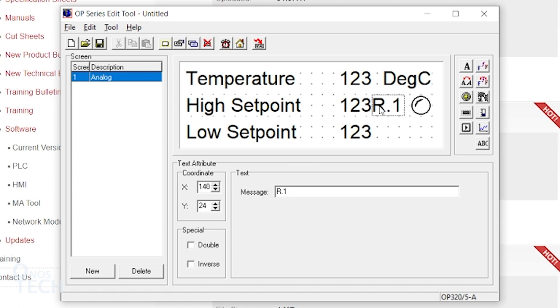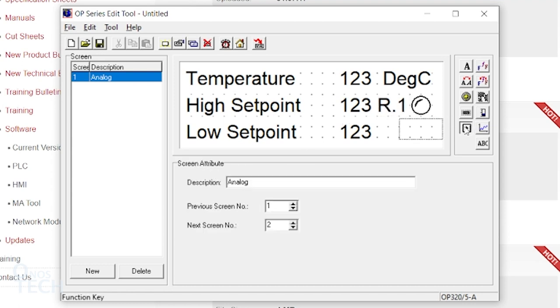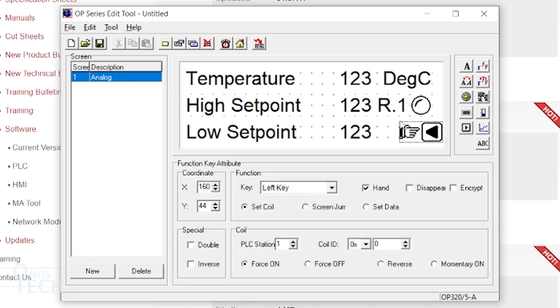Finally, on this screen, place the function key icon here. Change the key to right key. Select screen jump and set the screen number to 2. This will enable navigation to the next screen.